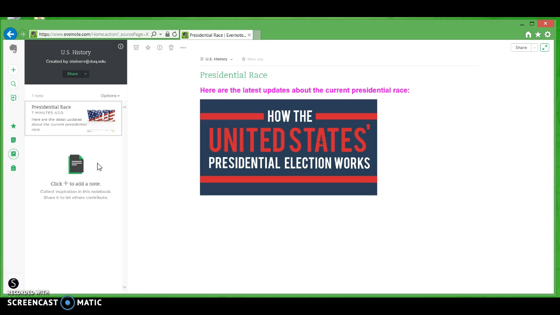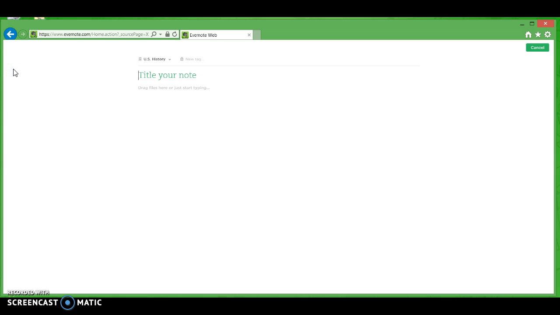Well, it's very simple. So within your notebook, you want to click on the plus sign. New note. All you do is title your note. So if you're learning about the past presidents today in U.S. history, you can say past U.S. presidents. And then you click right below the title and you just start typing away.